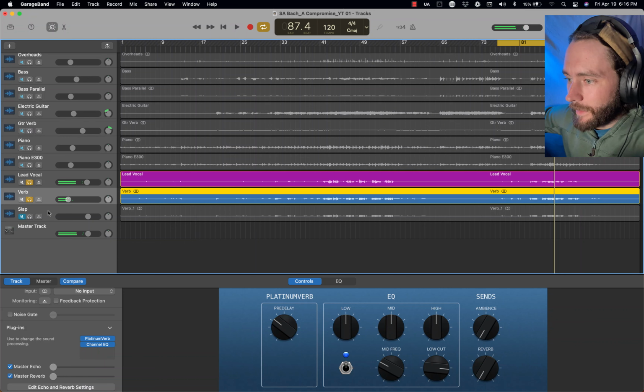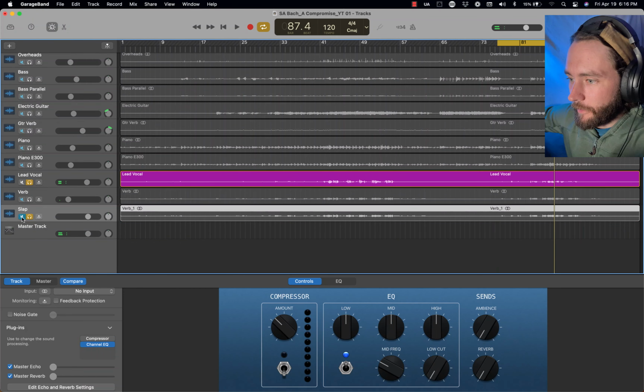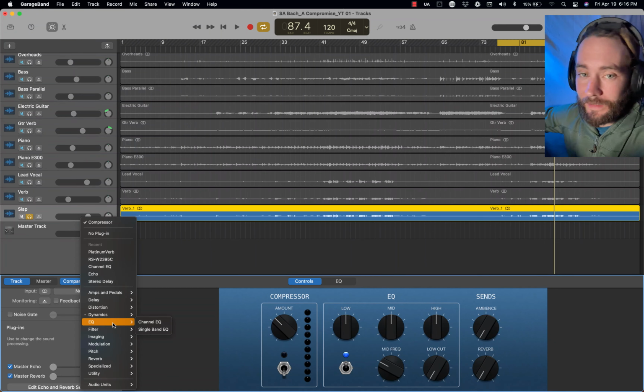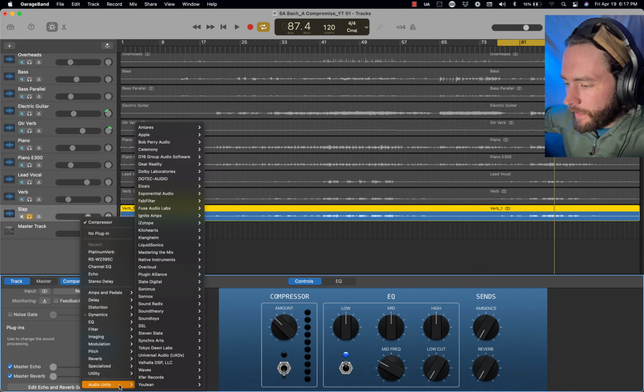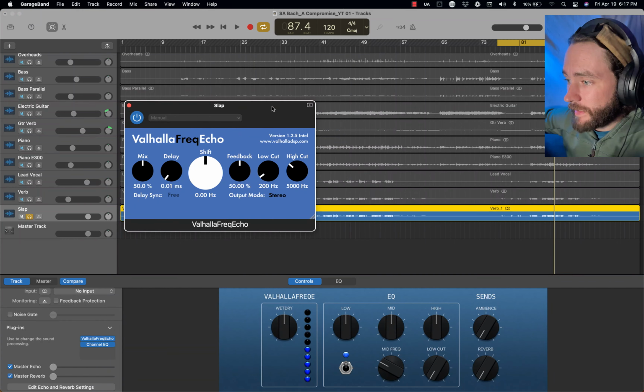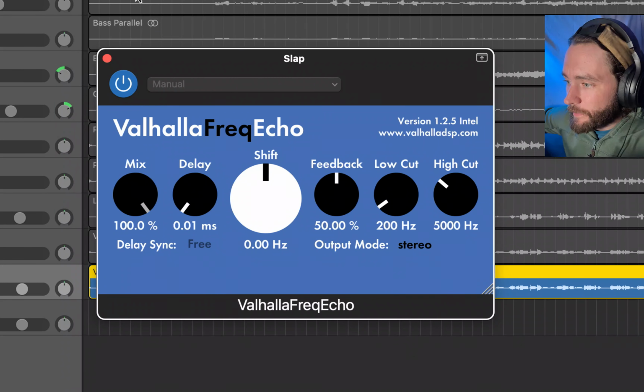All right, cool. That's a good start. And now we're going to grab this slap right here, and we're going to add a slap delay, basically. And we're going to go to the Valhalla frequency echo. This is a free plugin that Valhalla made, and it sounds awesome. So we're going to turn the mix percentage to 100%.